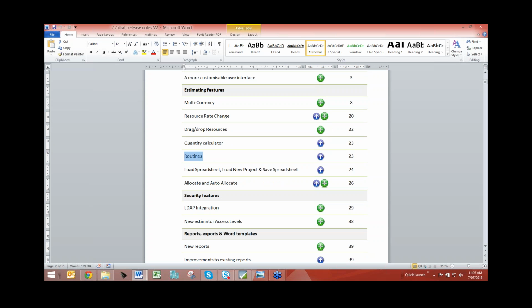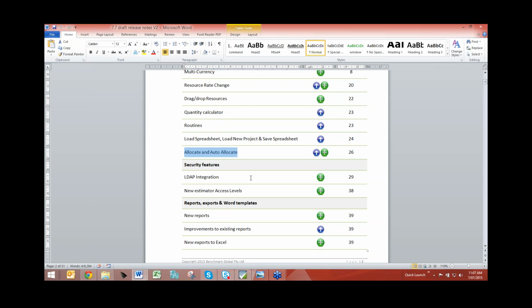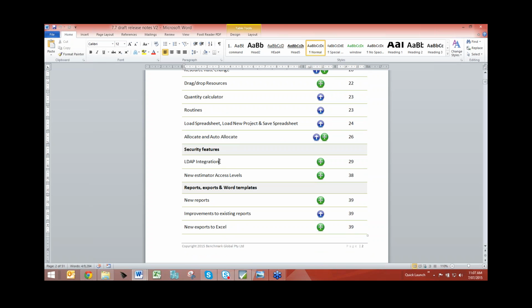The load spreadsheet and load new project feature has now been improved to include the save spreadsheet function so that you can save your marked up submission rates back to a schedule when using the load spreadsheet and load new project function. Allocate and auto allocate functions have been enhanced. We'll go through that in due course.